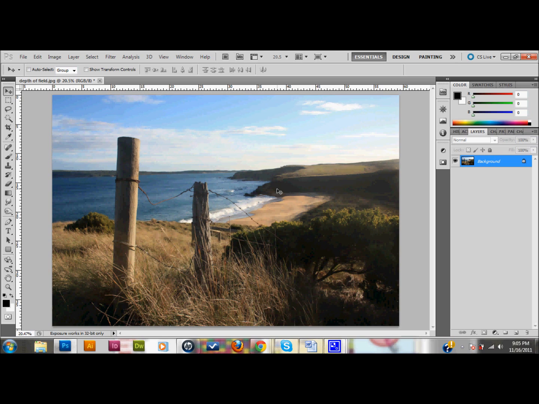What you want to do is take your photo and open it up in Photoshop like I have here. As you can see, pretty much everything is crisp and clear in here. It might be a little bit more blurry in the background, but not really. Let's say that we want to have our focus be on this first post here in our image.